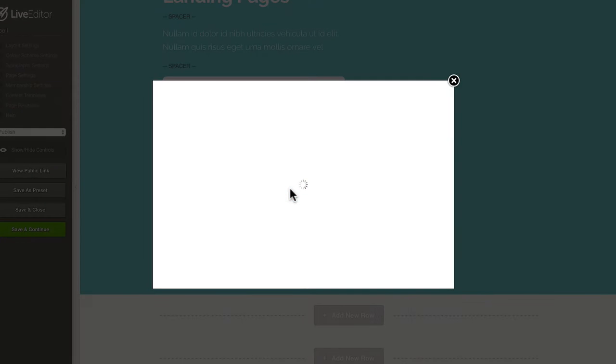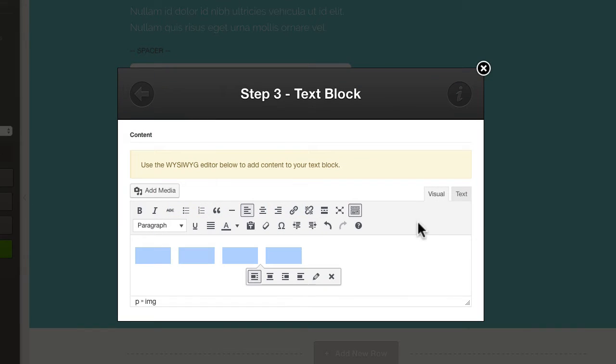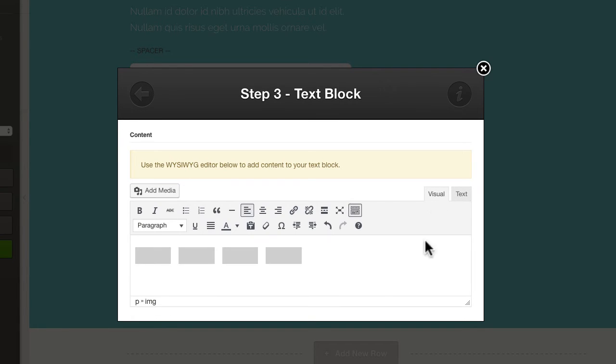If I edit the text block again, bring it up again, because they're all white, you can't see them. So we go into the text. If I highlight, you can just see where they are. See, if I go into the text there, here's the images, you can see them all. One thing is I actually just resized them to like 74:33, and I changed that for them.